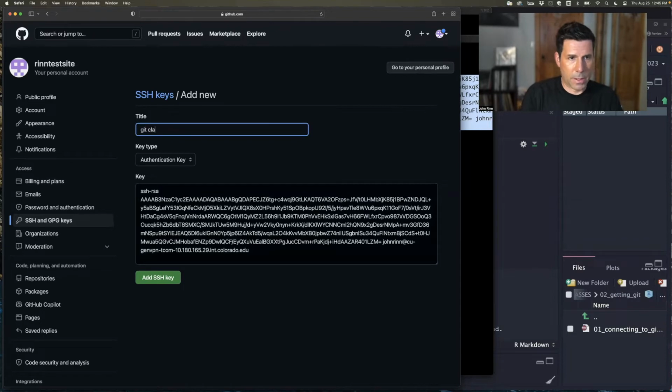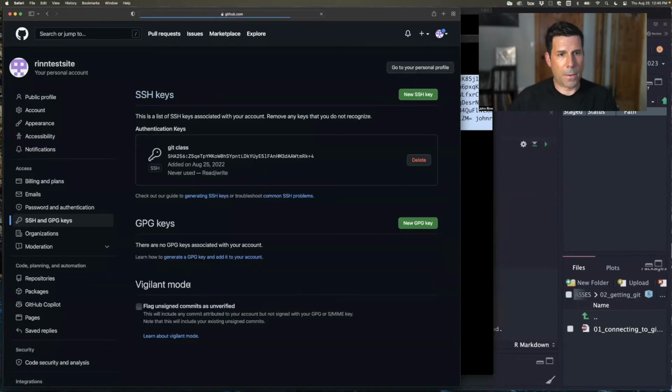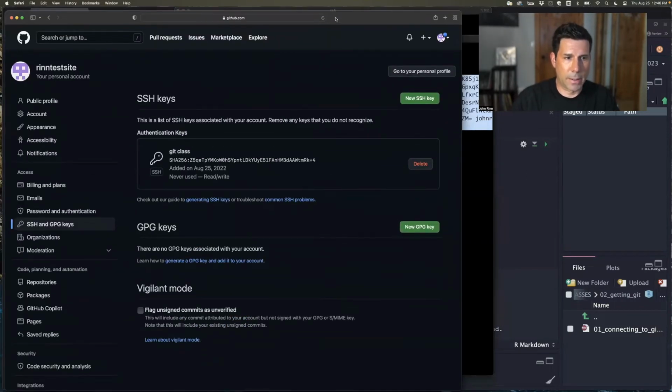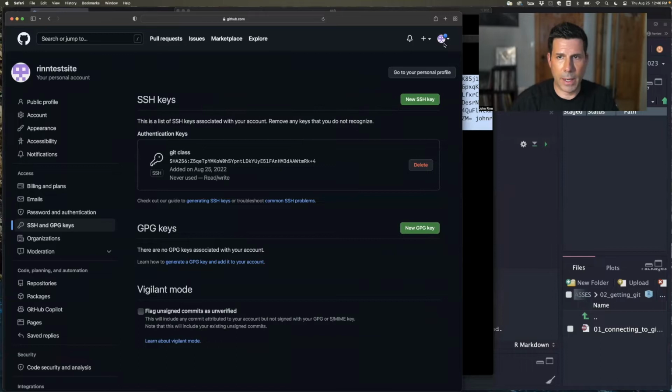And I'm going to just call this Git class because I'm going to delete it in a minute, so it won't be useful. Okay, so we now have an SSH key that is from my local laptop to GitHub. So anything I clone or download, I can push to this repository and it's safe. Okay, that is great.